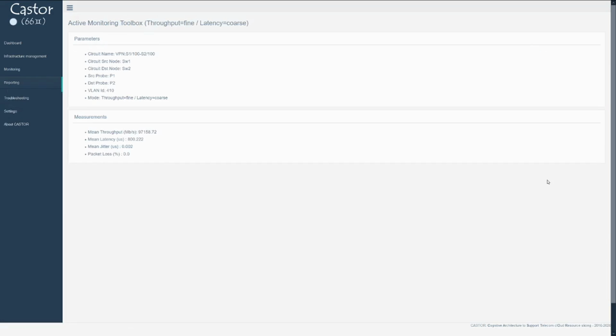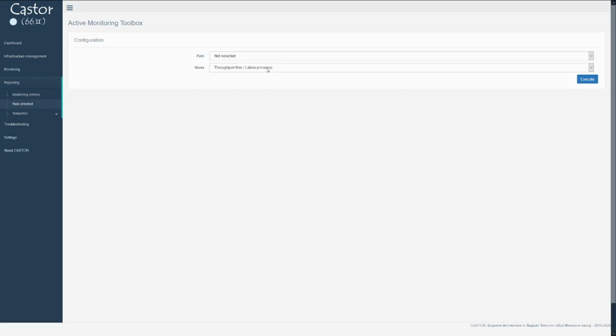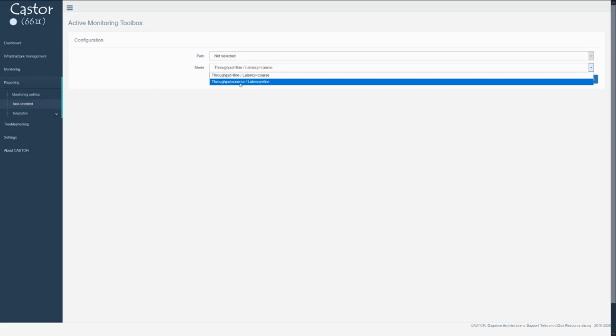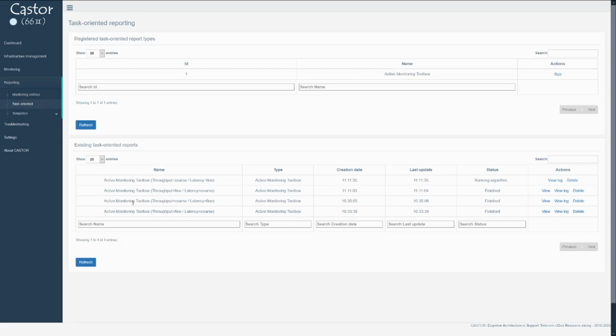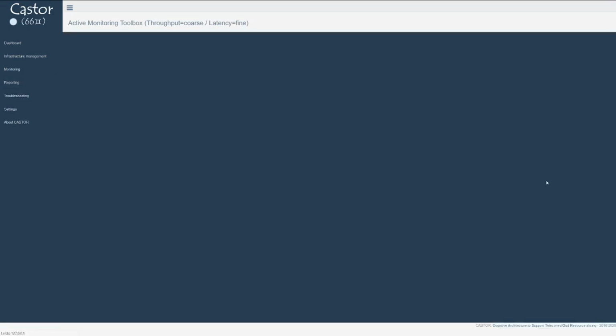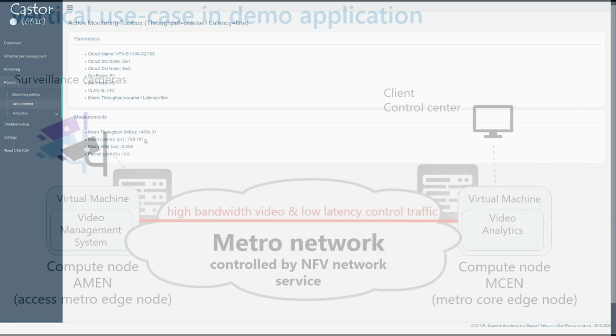This is finished. So now in this measurement we have the same throughput, basically 97 gigabit per second, and the latency now is double because of the length of the circuit. If we run with the other configuration, now throughput coarse and latency fine, let us see if there is some difference now. I'm going to refresh, now finished, and basically the same measure, 800 microseconds.